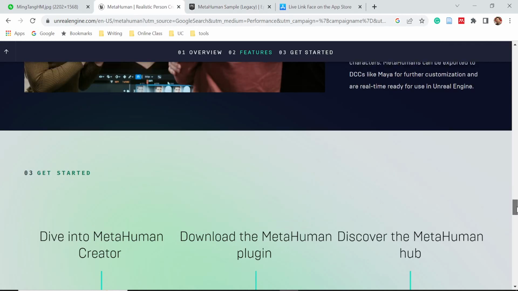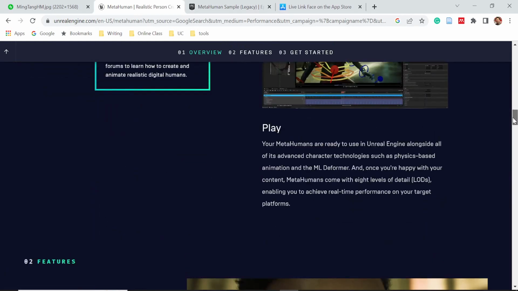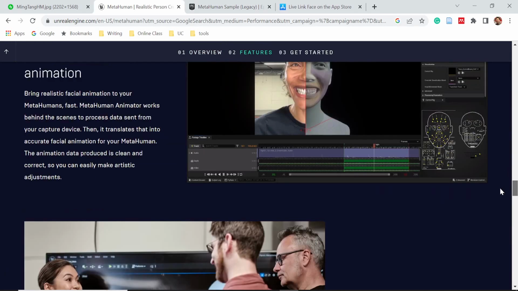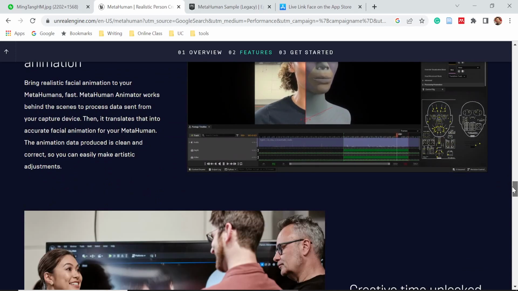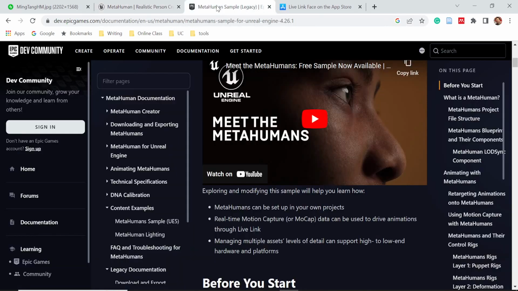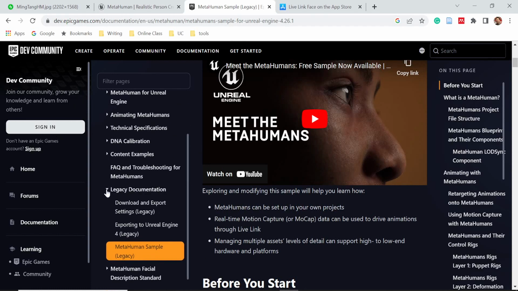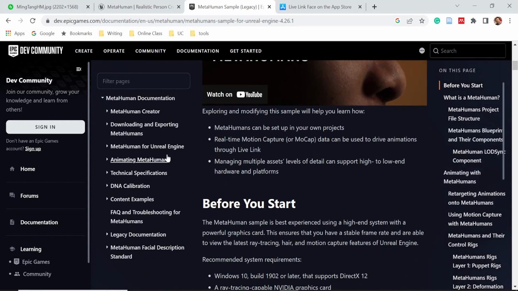The first one is a Metahuman page at Unreal Engine. Just make sure you go through this, get a good understanding of what Metahuman is, some terminologies, what a face rig means, what the sequencer means, how everything is connected. The second link you should do is just Google Unreal documentation with Metahuman. Here is covered pretty much every single detail you need to know, how to create Metahuman, how to animate Metahuman, and also some example files you can download.